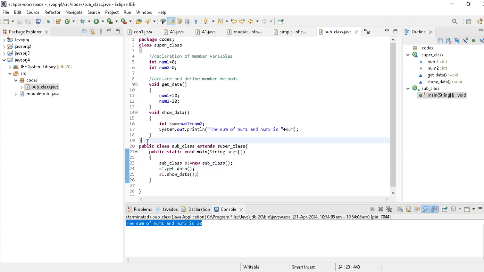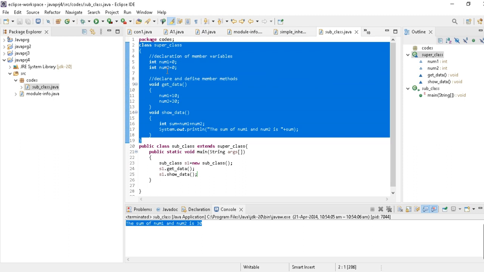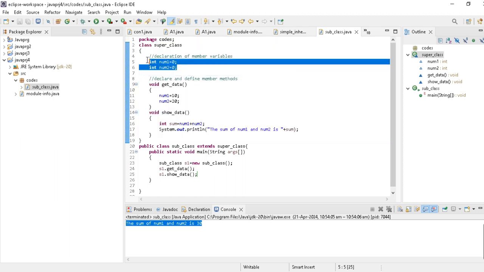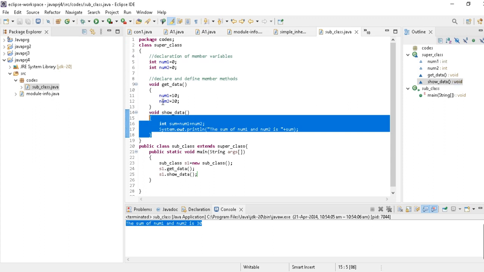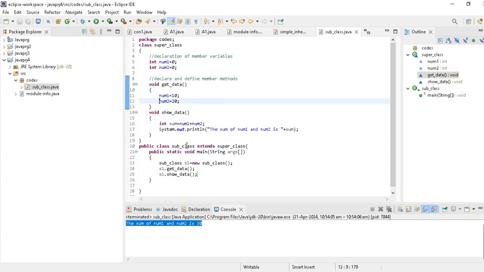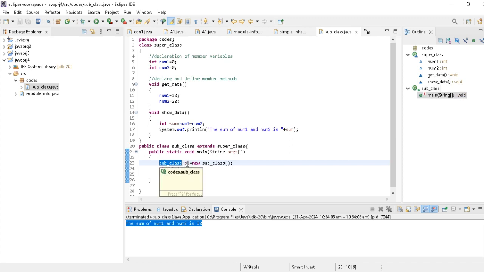We have created a base class, inside that two attributes are defined, inside that two methods, showData and getData, we have declared. Then we extended this class, inherited this superclass inside the subclass, and then we created a method of the subclass, and then using the subclass we have accessed this method.